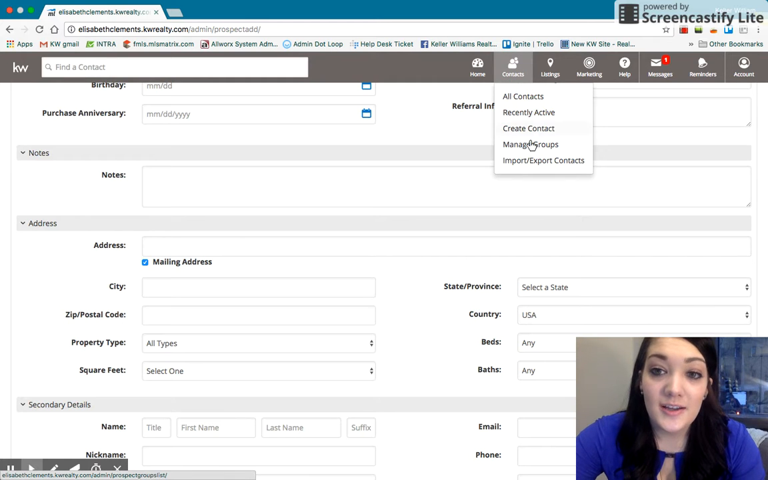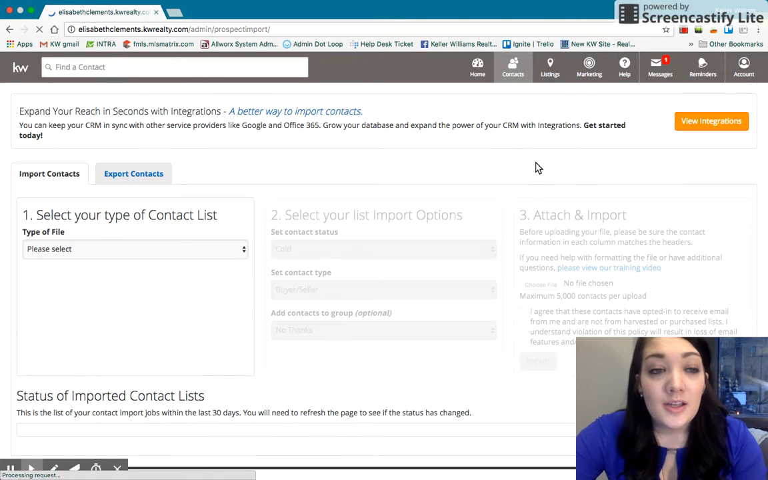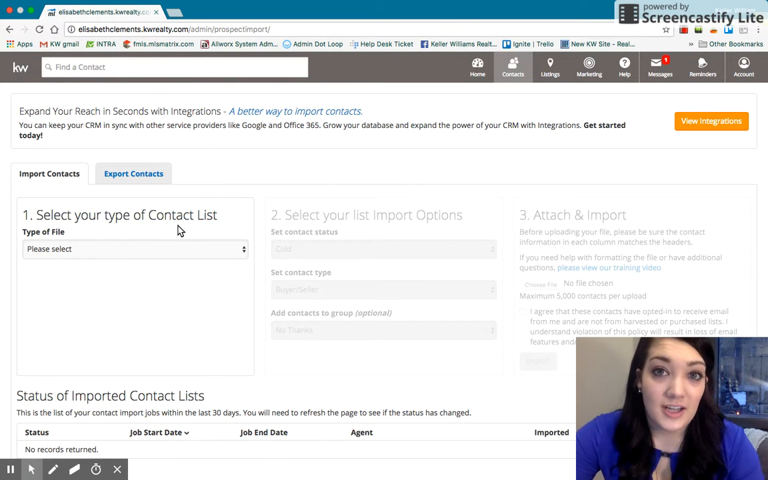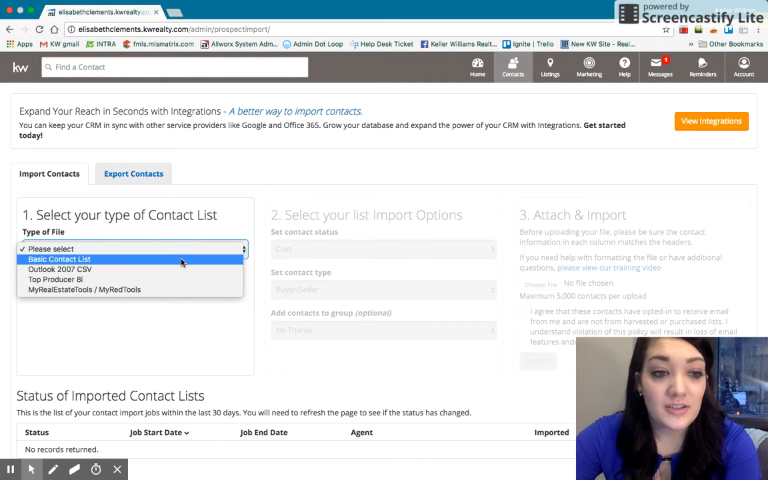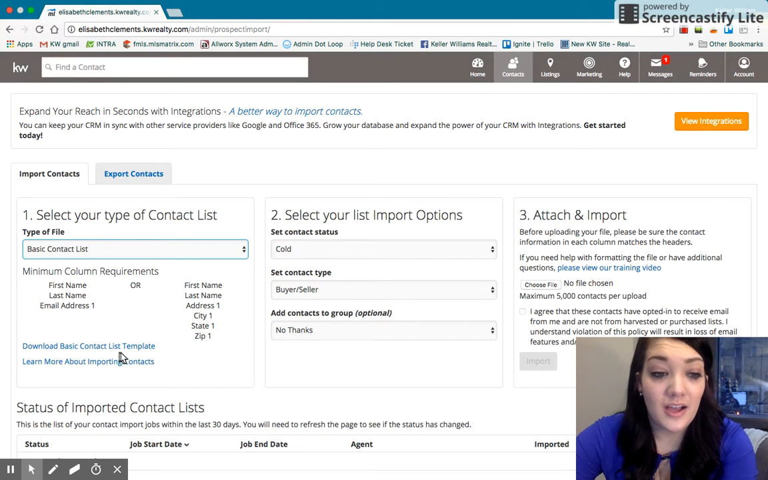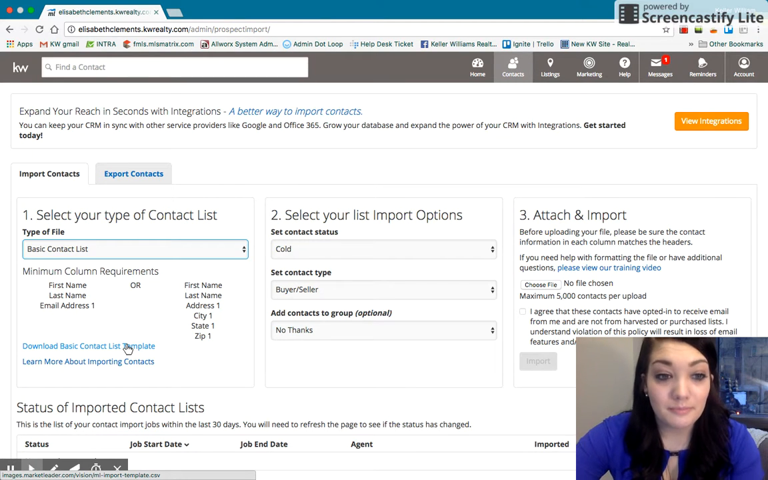Also under contacts, you can import mass contacts at a time. So we're going to head there. So I highly suggest using the contact list provided to you by eEdge. That's the easiest way to make sure that your contact list is going to go in flawlessly. So if you hit here, select your type of contact list, type of file. If you go down to basic contact list, this will also actually allow you to download a template for your contacts. So if you don't have a template yet, or you don't even know where to start, just hit download there, and then you'll be able to get started adding people in.